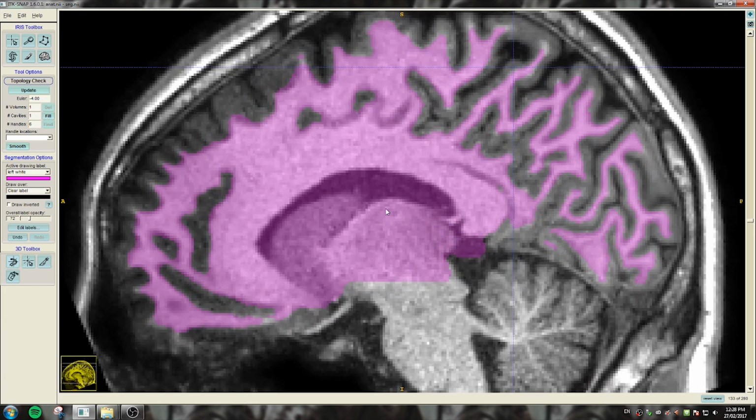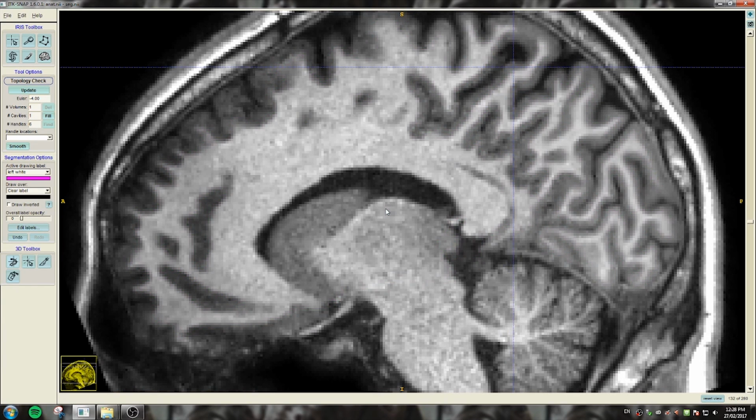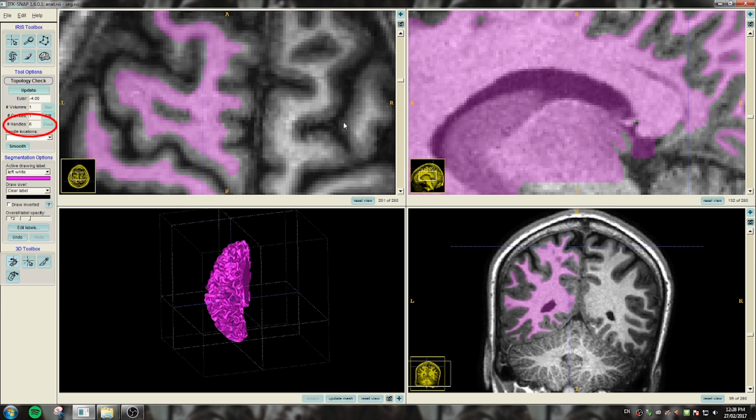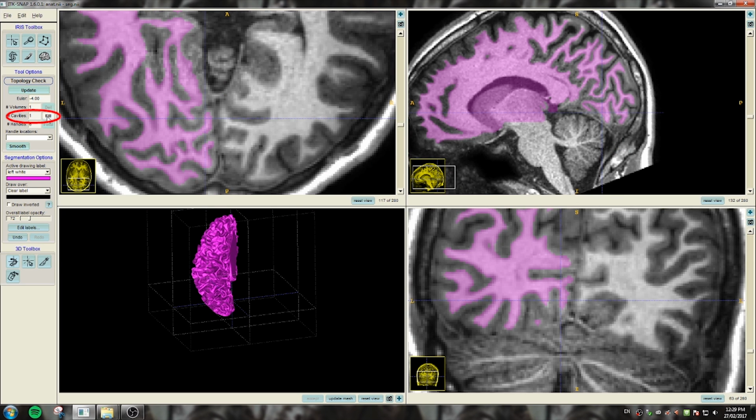But essentially, what you have to do to look for handles is press the update key in the topology toolbox, and as you can see here, there's a number and it says I have 6 handles, so I have to go through and look for these handles and fill them in. But firstly, if the topology check says that you have any cavities, make sure to fill them in by pressing the fill key, and then after that, to actually look for the handles, you have to press the find button.